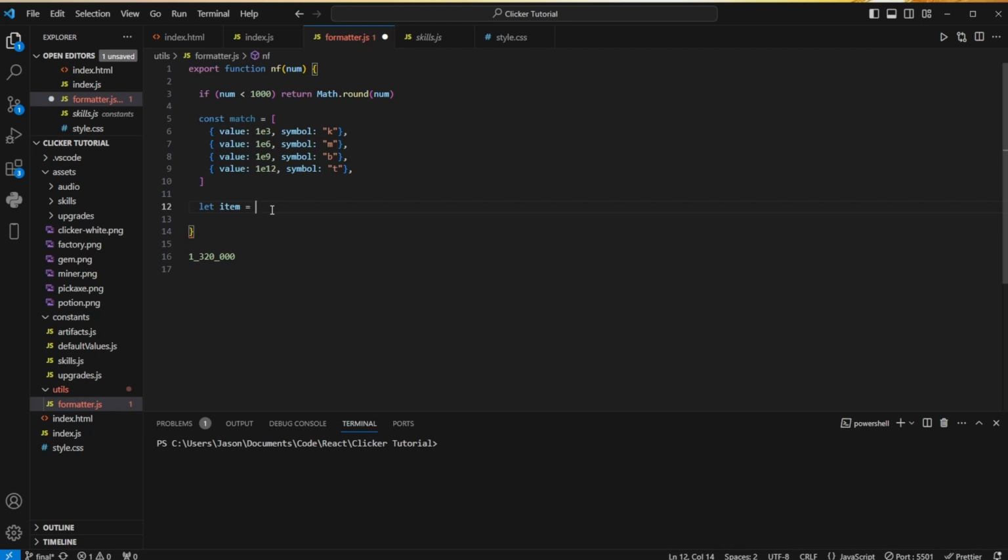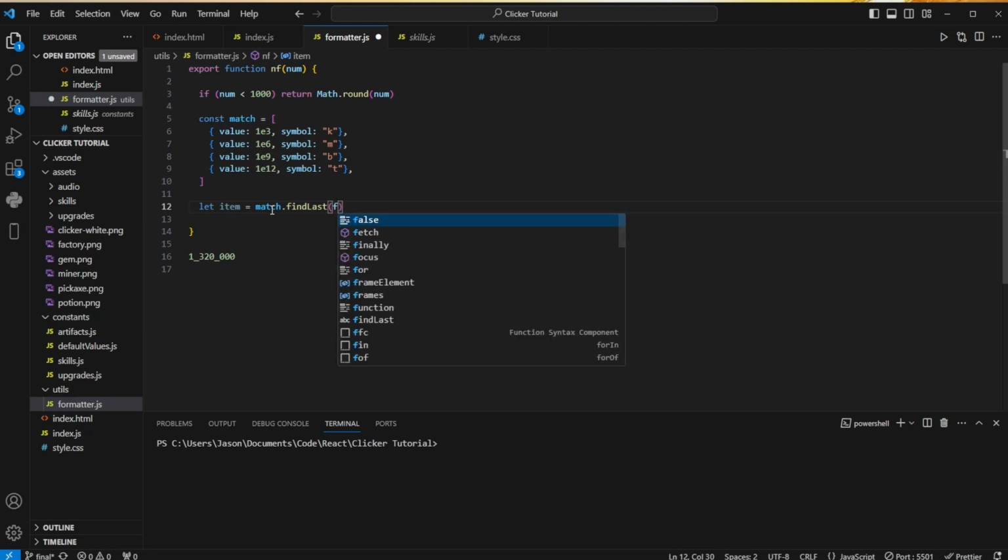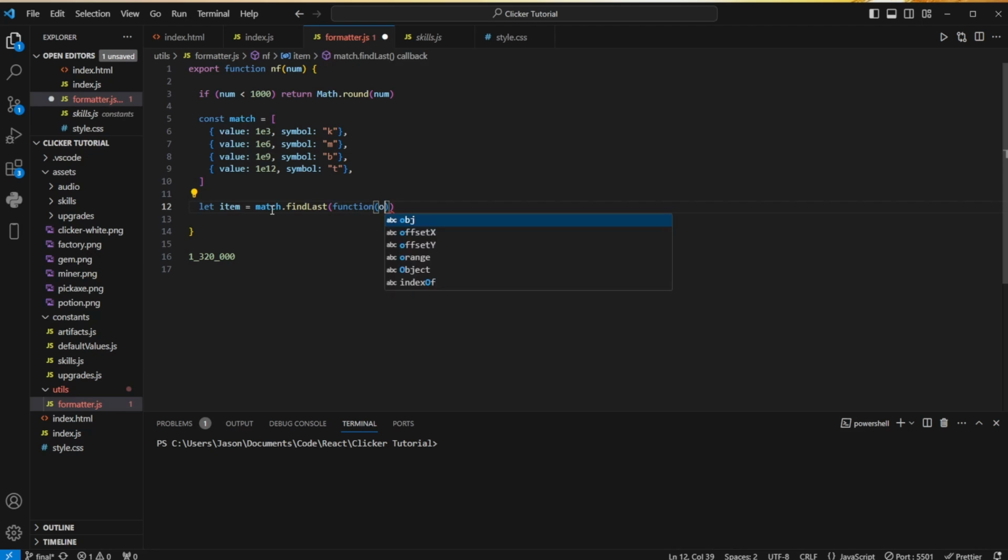To do that, we can say match, which is the array, dot findLast, because as you can see, as we go down the array, the numbers get larger and larger. So in this findLast function, we can create another function, and it will take in one object at a time, and it will return the object if it is smaller than the number. So we can say num is greater than item.value.